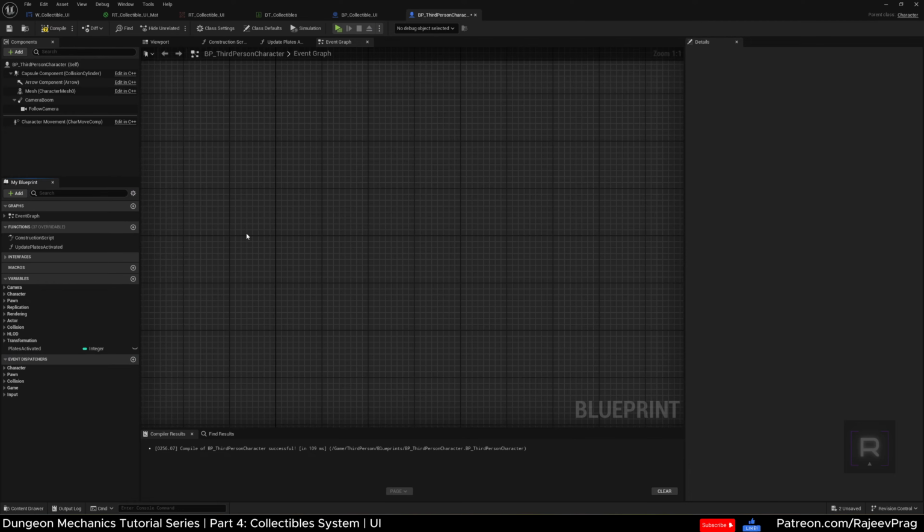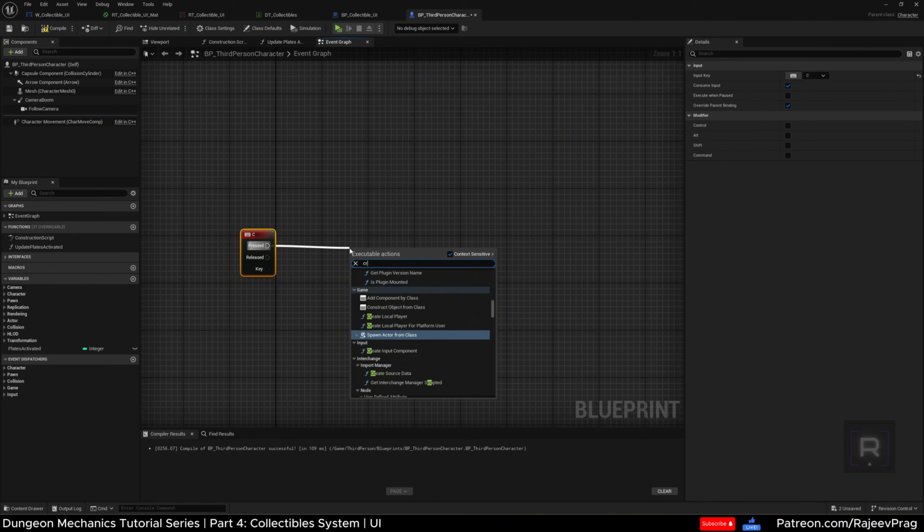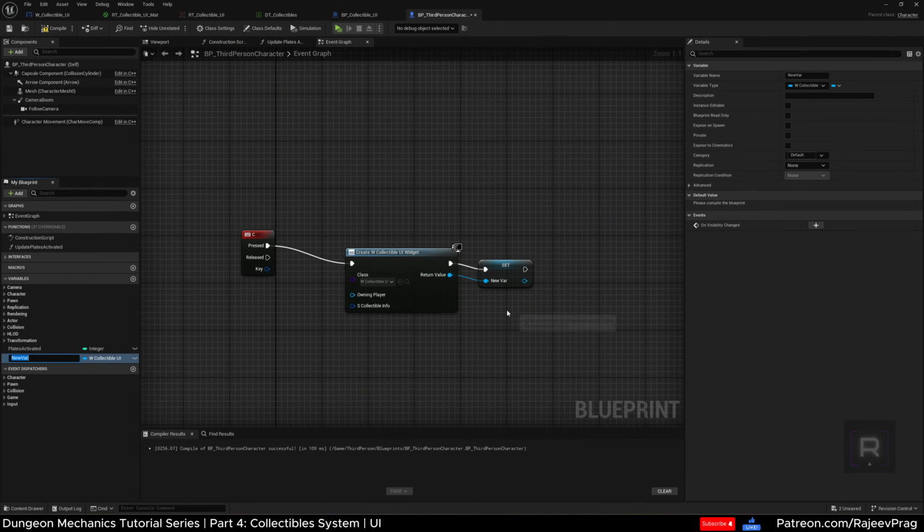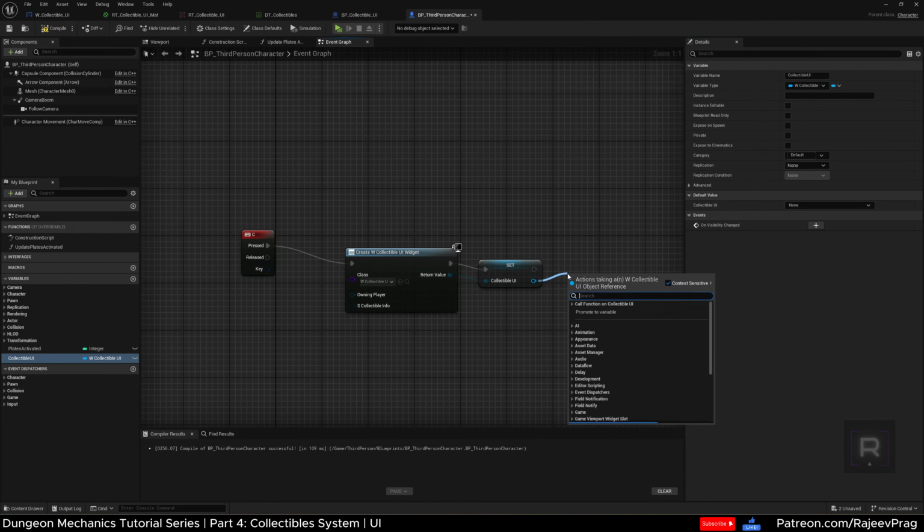To add this widget to our screen, we're going to create a keyboard key for C and say create widget and search for our collectible UI widget. Then we're going to drag off of this, promote to variable, and name this collectible UI, and drag and say add to viewport.